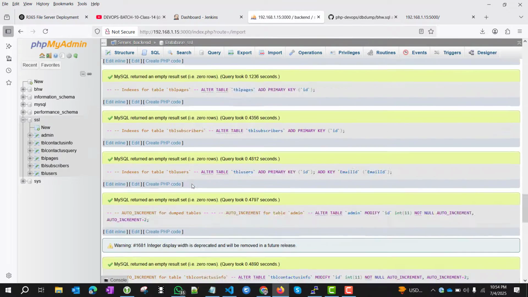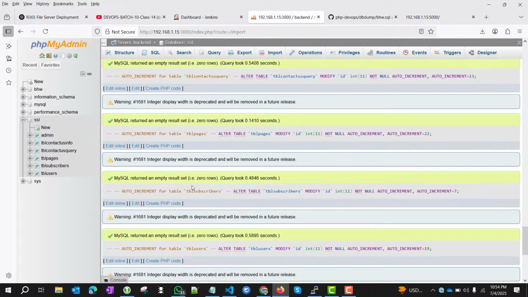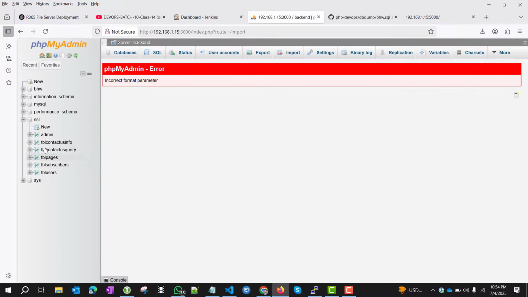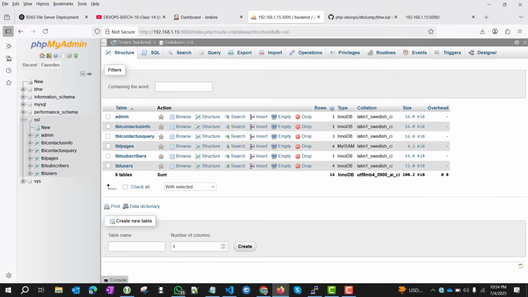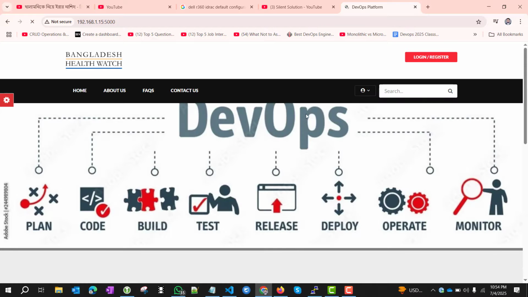Tables. Now, I think our database is working.